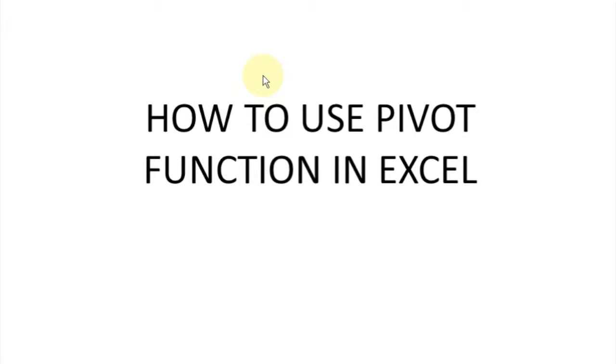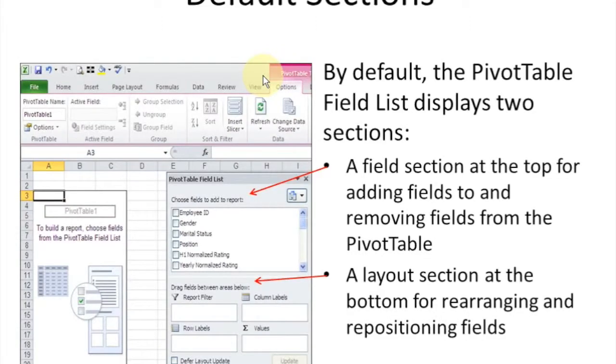How to use pivot function in Excel. This video will assist you in the usage of the function of pivot in Microsoft Excel. By using the pivot table field list, one can add, rearrange or remove fields to show data in a pivot table or pivot chart exactly the way in which required.